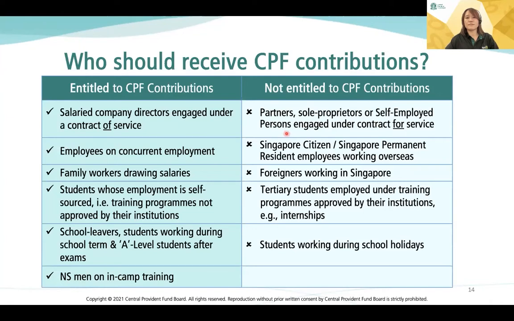So those not entitled to CPF contribution will be your partners, your sole proprietors, or self-employed persons engaged under contract for service. Self-employed persons are not entitled to CPF contribution. And just now when I mentioned Singapore citizens and Singapore permanent residents working overseas, they are not entitled to CPF contribution as well, and foreigners as well.